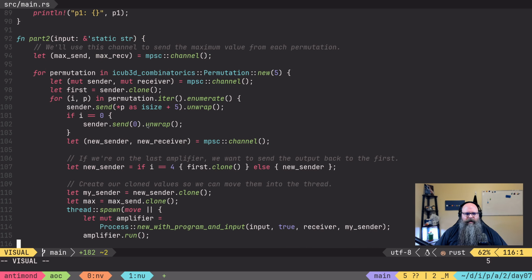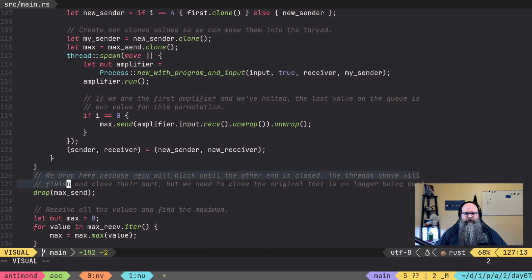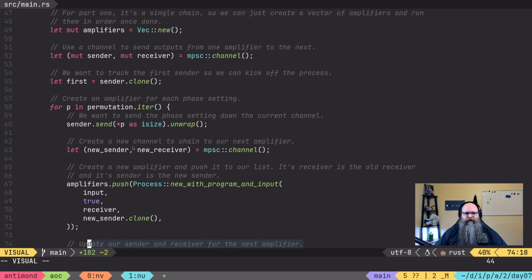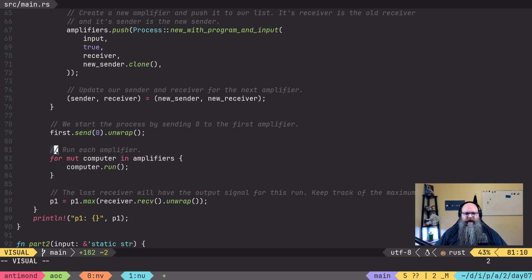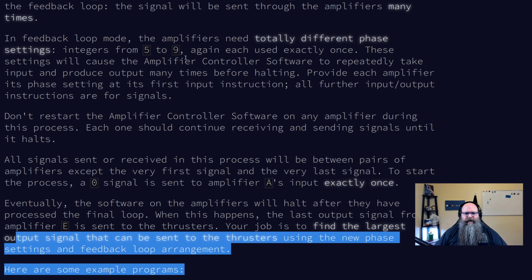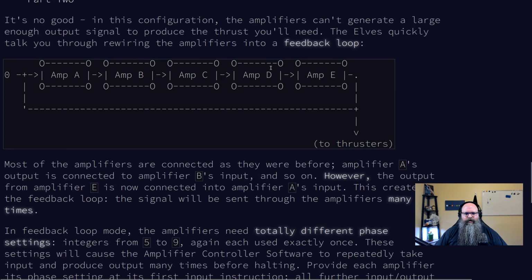One thing too is, how do we update our max values? Think about part 1: we just ran all the computers, and once the computer was done, we did a final receive and then updated our max. Well, in part 2, we don't know when that's going to happen. It's going to loop around forever, and these are all running in their own threads. So we don't really know when we're going to get this thruster value.